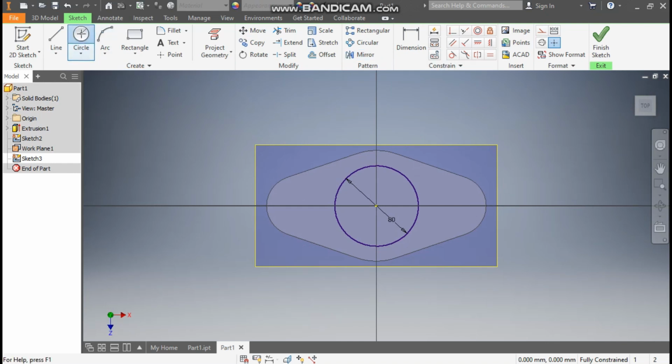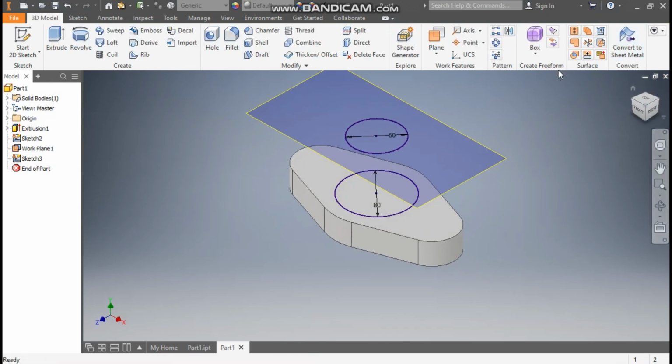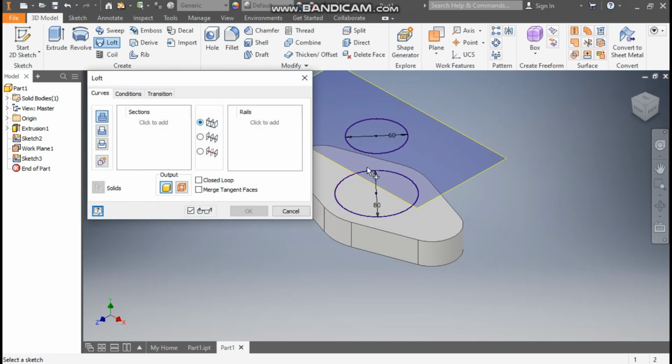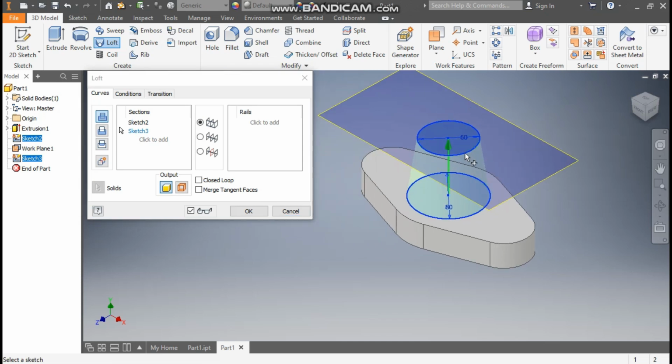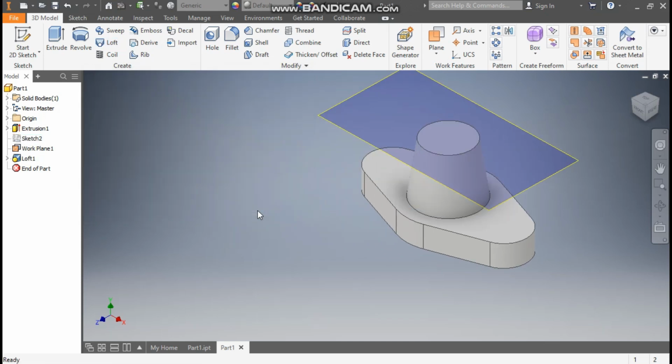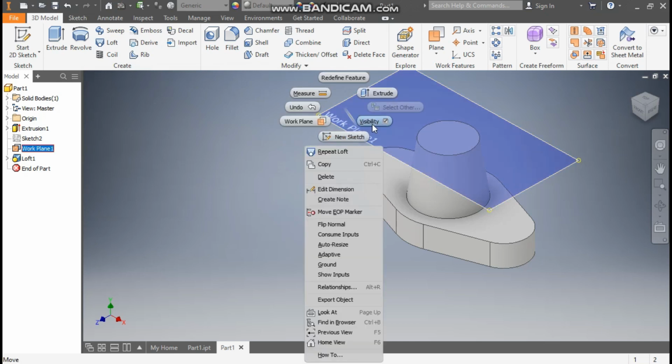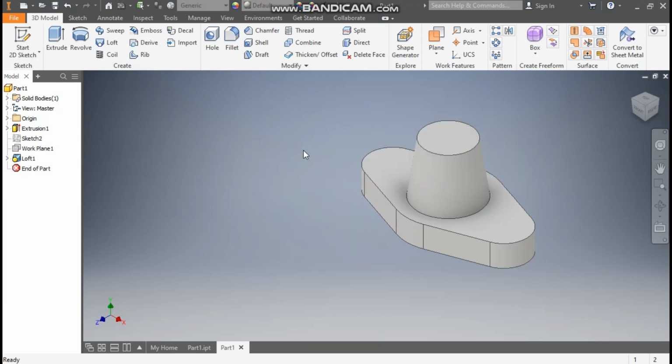Now select this new plane, go to create sketch, take the circle command. From the center point, make here a circle of diameter 60 and finish sketch. Now here we'll use the loft command. Select this bottom circle and select this top circle. So a joining profile will be constructed between them and press OK. Okay. Now select this new plane, right click and turn off the visibility.